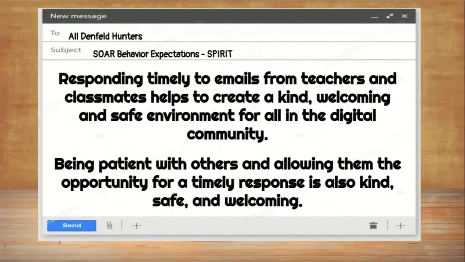Responding timely to emails from teachers and classmates helps to create that kind, welcoming, safe environment for all in the digital community, as everyone feels seen and acknowledged and included. And it's also important that we're patient with others, both teachers and classmates, and allow them the opportunity to timely respond to our emails. And this also helps create that kind, safe, and welcoming environment, not expecting an immediate response.